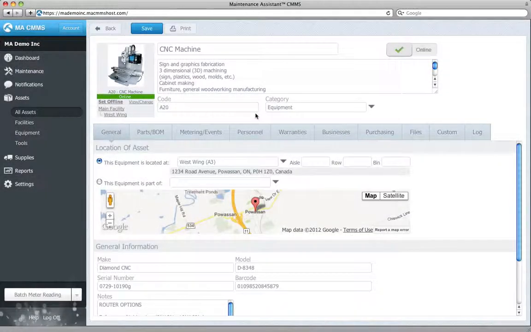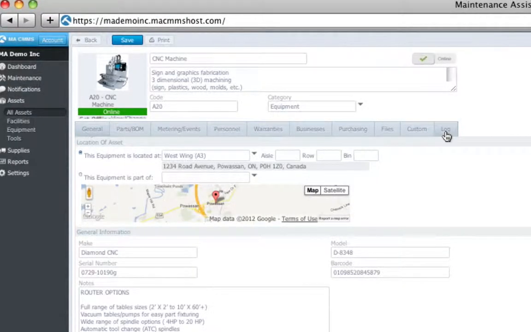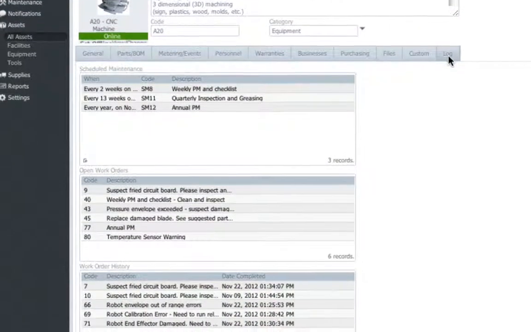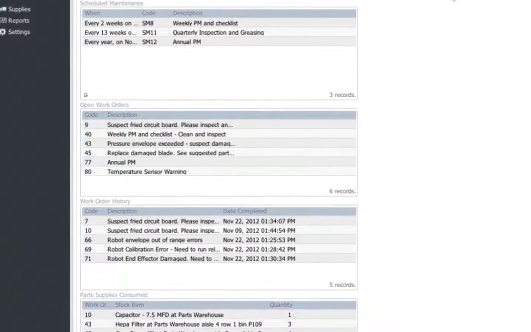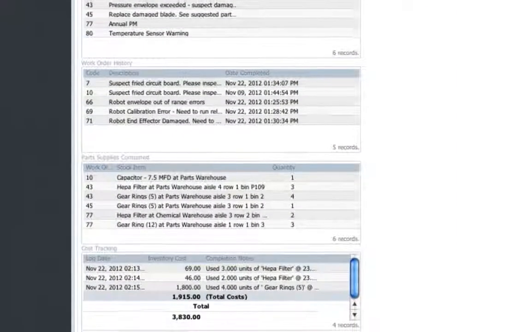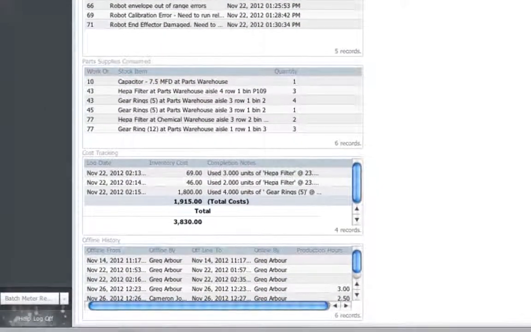Make sure your technicians have access to the asset information they need when they need it by uploading manuals, schematics, invoices, and images to work orders or assets. Open the log tab to check the asset's full history, including preventive maintenance, work orders, parts used, parts and labor costs, and downtime history.